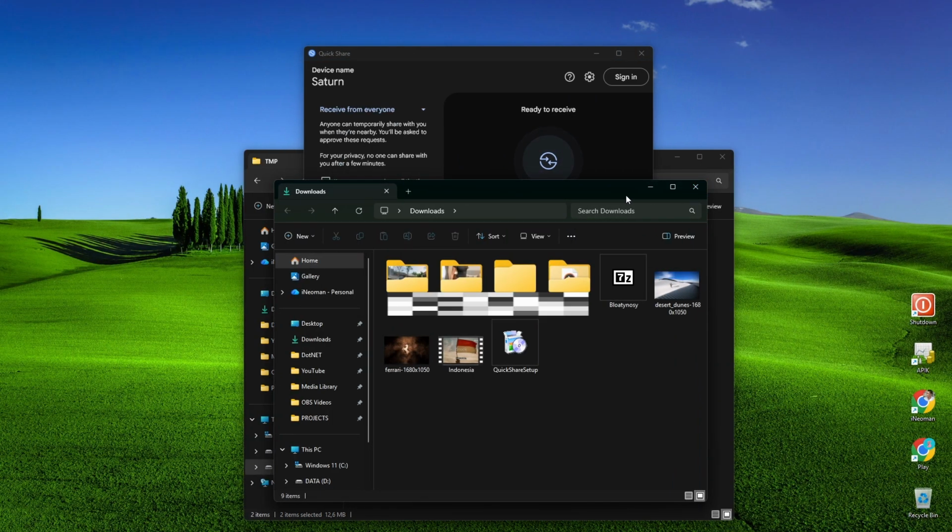Alright, so that's how easy and convenient it is to use Quick Share to share files between Windows PCs over a local network. I hope you find this tutorial useful, and thank you for watching.